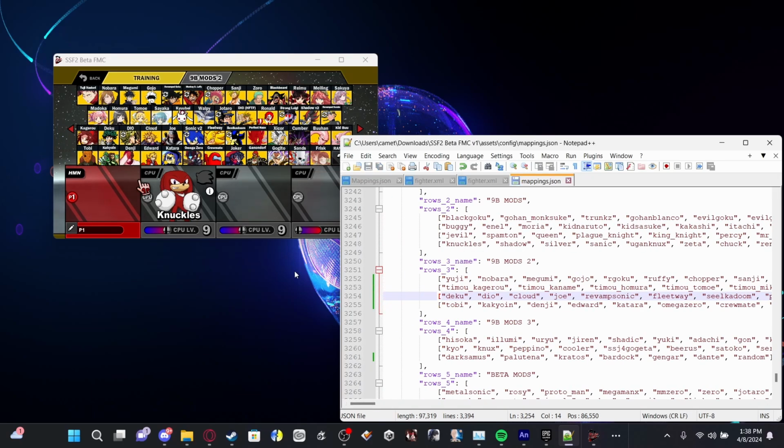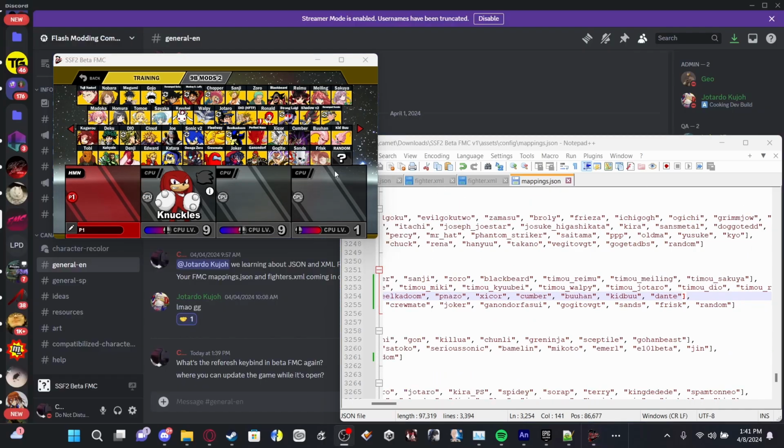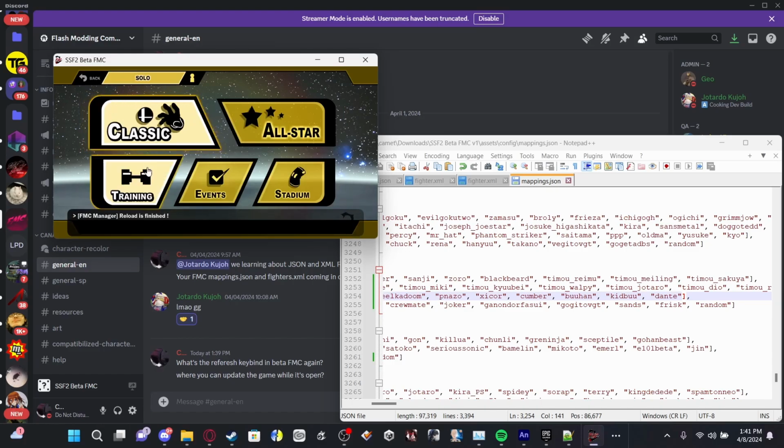So let me show you the feature I was talking about. If you press Control R in game, where is it? F11? No, it's not F11, it's F5. Okay, hold up. I might need to look at what the keybind is again. One second. Okay, in order to reload in the game, you press Control F5, so you can just press Control F5 like this. So the reload is finished.